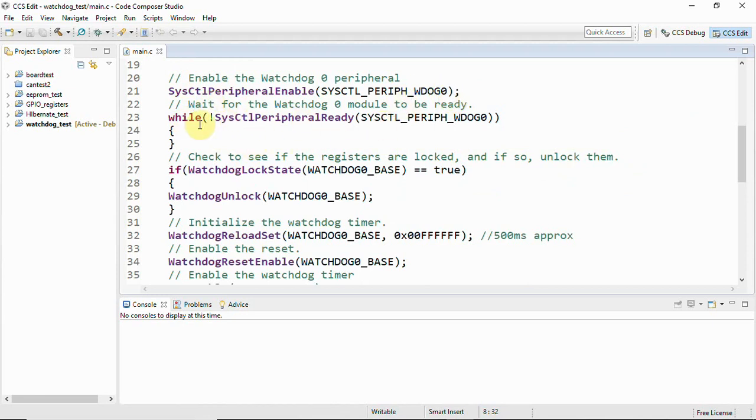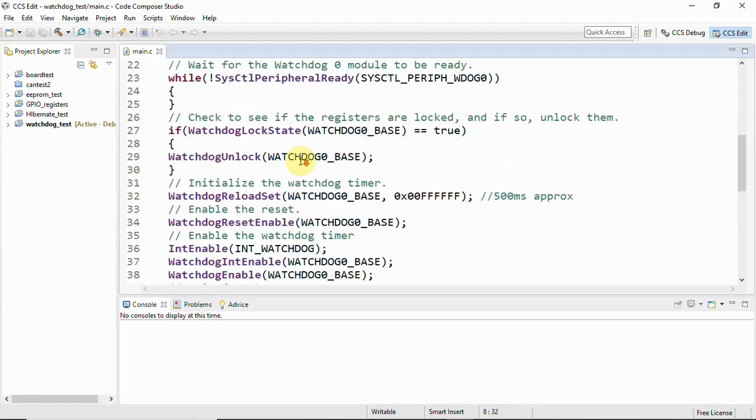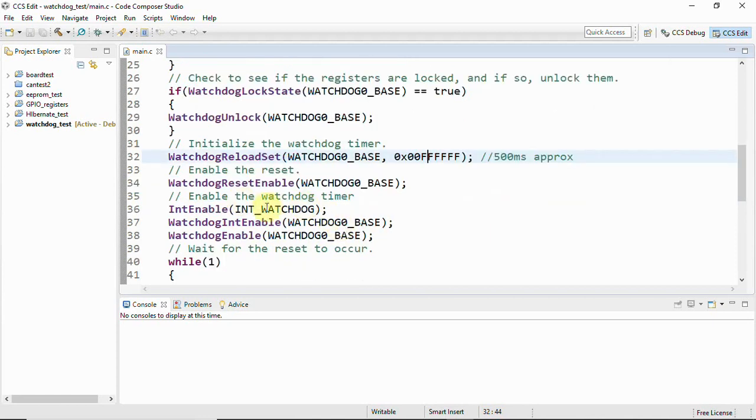You can see this particular function helps in enabling the watchdog. We have watchdog 0 and watchdog 1, and it waits for the watchdog 0 module to be ready. Then, if the watchdog registers can be locked, we have to check whether they are locked, and if so, unlock them so that we can use it. Then we load a value. It is a 32-bit counter, so we load a 32-bit value. I put this value to check the timing, and I got approximately 500 milliseconds. You can modify this value to see the variation in time. Then we enable the reset for the watchdog, and finally enable the interrupt for the watchdog timer.